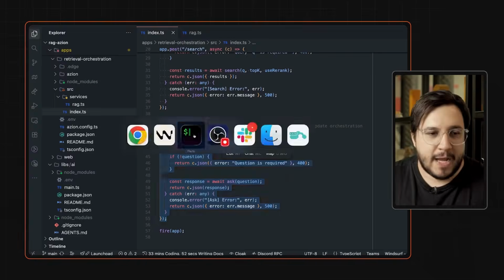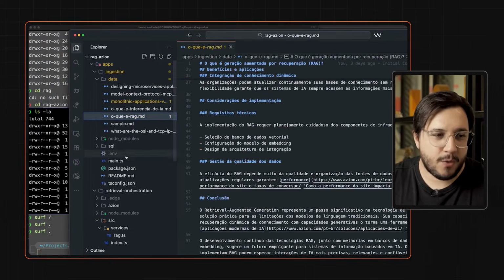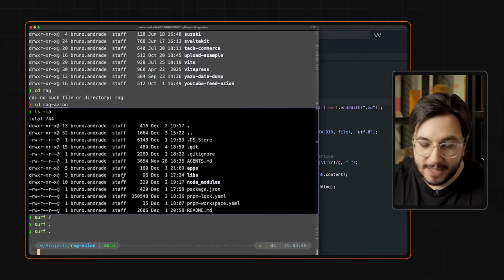Now what I'm going to do for you here, I'm going to run a data ingestion here. So I'm going to run this data ingestion file here so you can see how it works, okay?